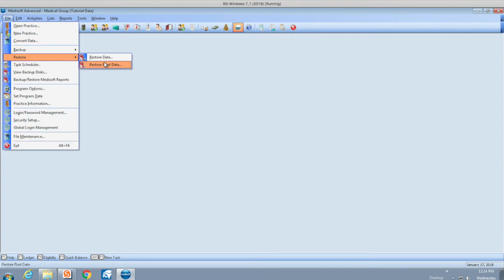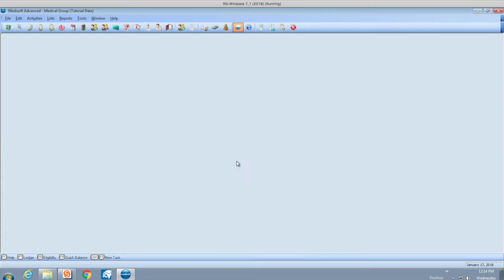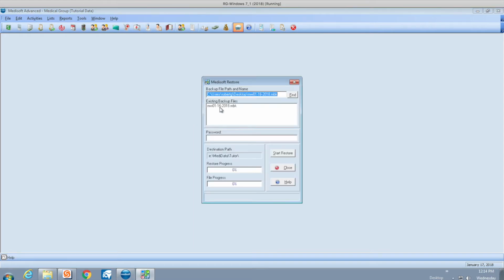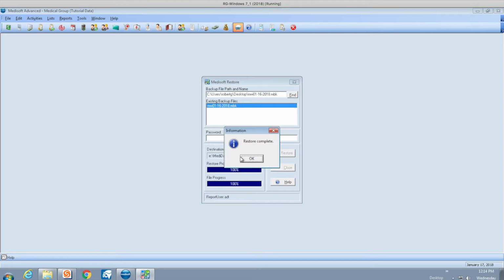Before. So if something goes wrong, you can restore. I just want to reverse what I did, so I'm going to restore the backup. Now, very important that somebody's taking care of your backup today.